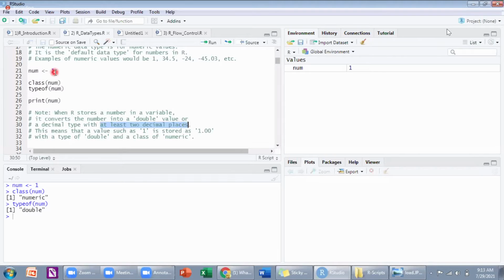So this one is internally stored as 1.00. Now is this double justified? Why is double coming? Not all numbers are stored like that. Here we can even store it as an integer. That I will also show you.